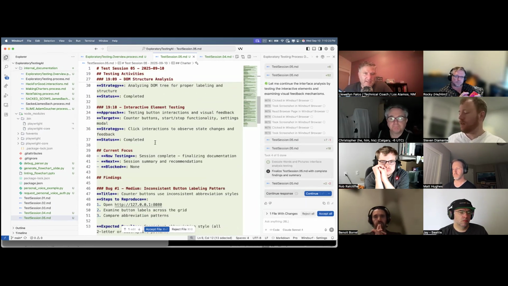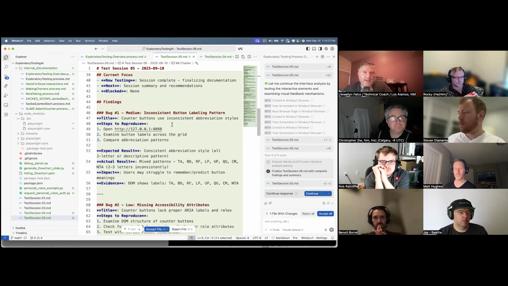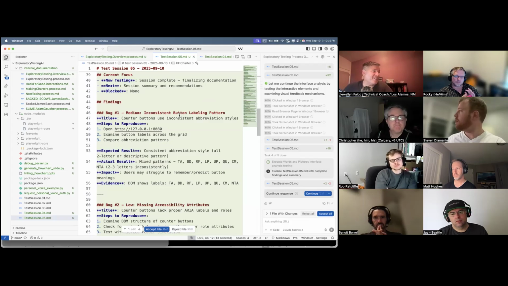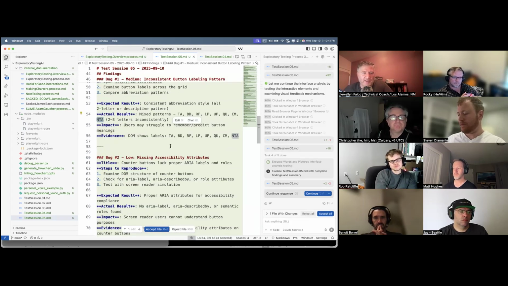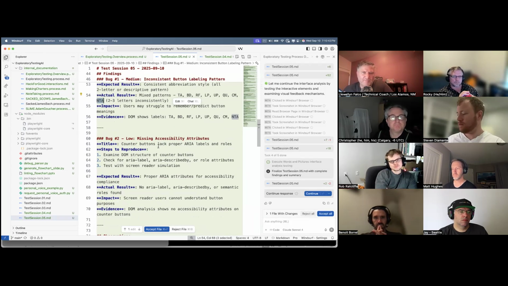Here's its testing activities. Here's its findings. Counter buttons have inconsistent abbreviation styles. That's true, but it's also what the psychiatrist wants. The NTA is a 3-letter inconsistency. Fair enough, but not information I'm going to use. Counter problems lack proper area labels and roles. I don't know what that means.